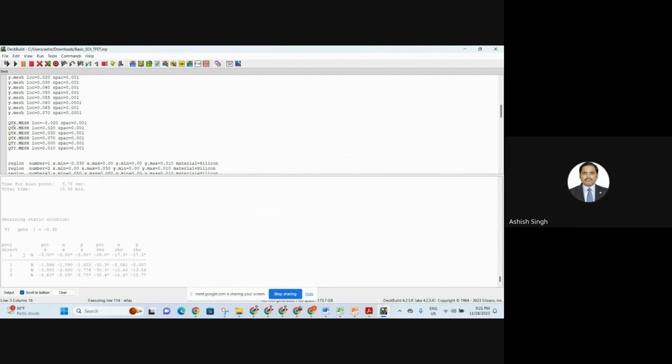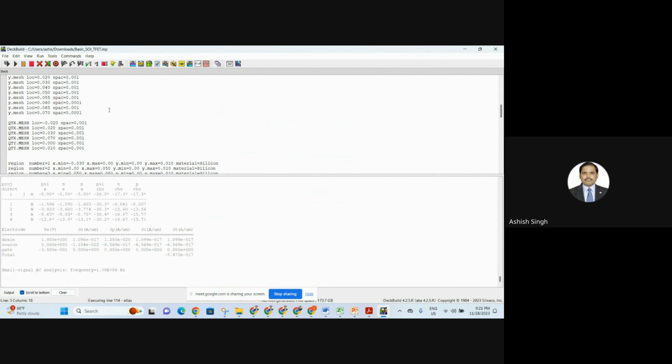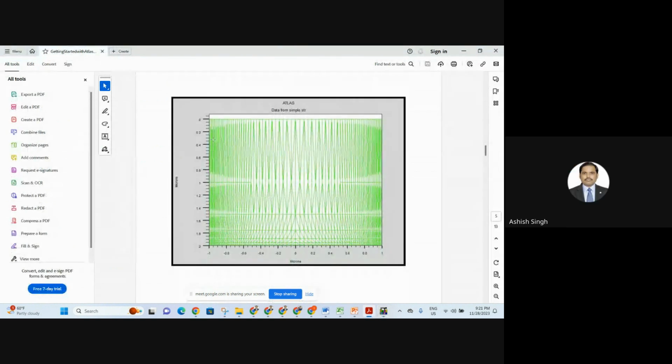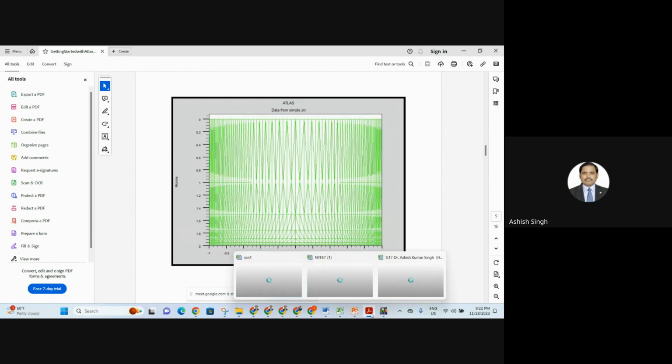Quantum tunneling of X means if you define a region at the source, you have two X values, minimum and maximum, and two Y values. Suppose here I am defining tunneling. So we have to define some region for tunneling. Suppose one X here, two X here, this side. So that's why it is written like here, QTX.